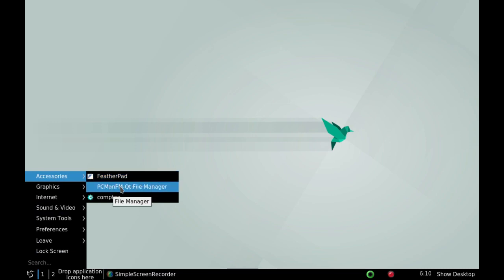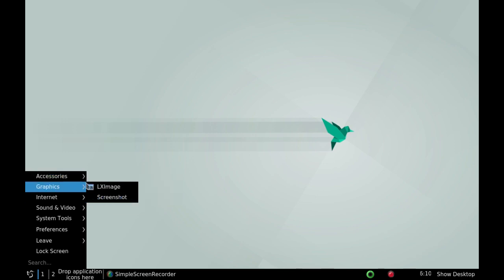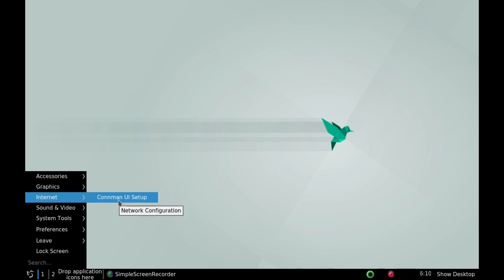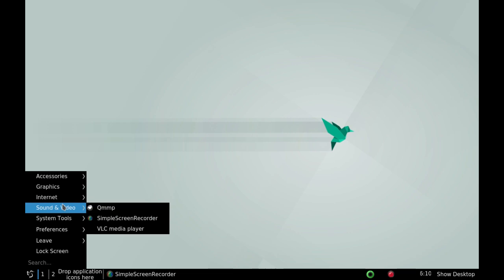PCManFM-Qt came in automatically, and there's the Compton that we installed, compton-conf, LXImage, and the screenshot utility. Internet, I meant to install Falkon, but I forgot, so I'll install that later. Sound and video: QMMP, that's the audio player, SimpleScreenRecorder, and VLC, which I just installed. Let me go ahead and fix QMMP.